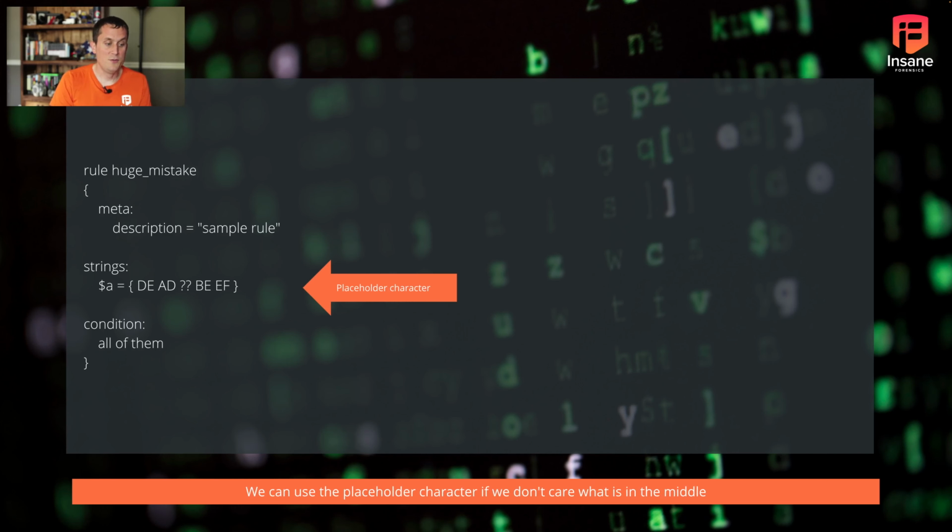Now let's say you don't know what that placeholder value is. In the last slide we talked about DD or BB being in the middle. You can use what's called the placeholder character, which is just question mark, question mark. What this is going to do is say, okay, you can match any byte in the middle of these. We don't know what it is and we don't care what it is. So it could be dead AA beef, it could be dead ZZ beef, it could be a number. This is what the placeholder character is.